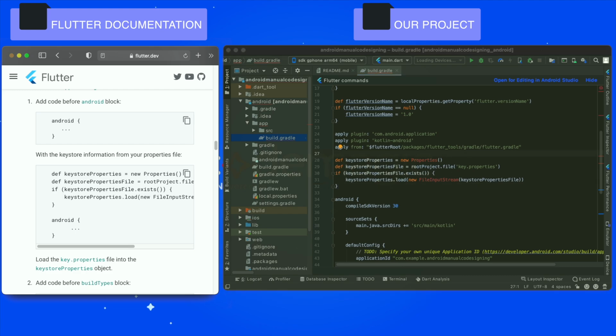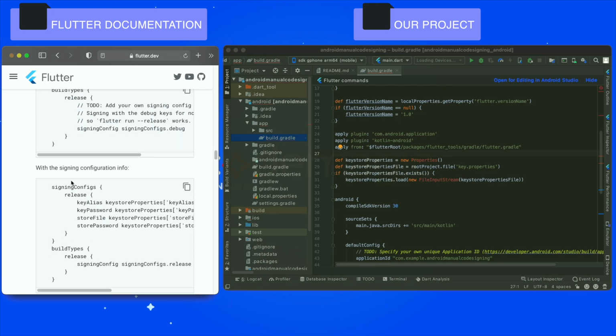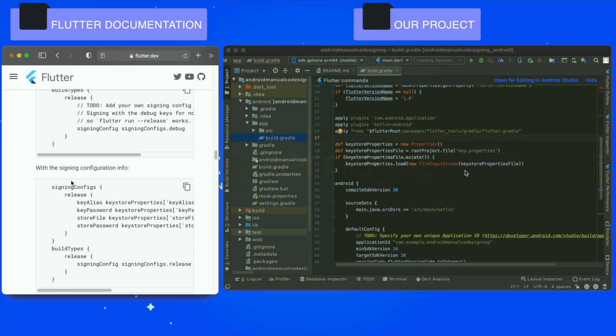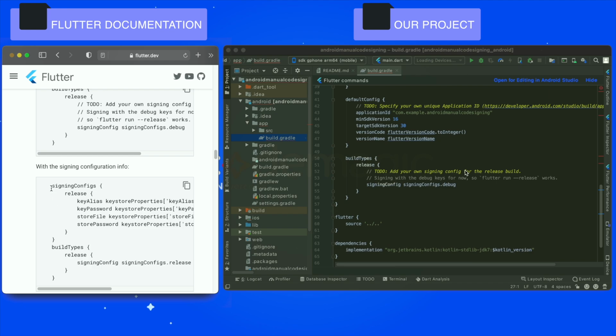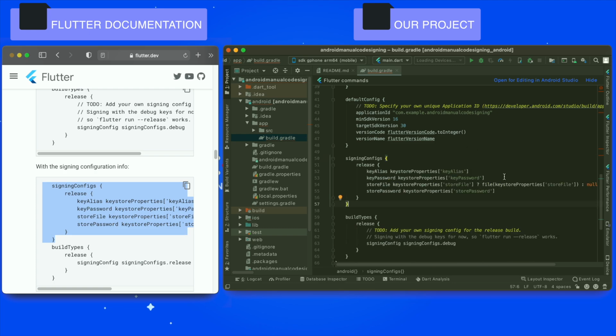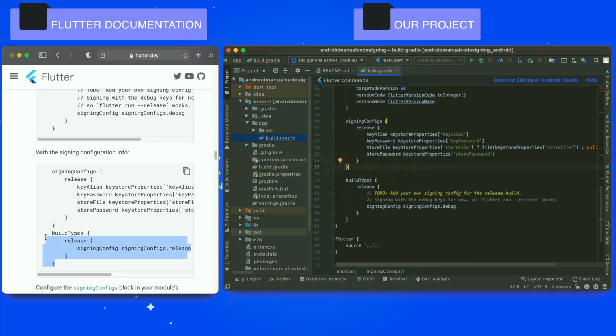In the documentation, we can now scroll down to the second step. In this step, we configure the build types, so we'll scroll down in our build.gradle to about line 50. We now need to copy everything in the signingConfigs key here and paste it just above the buildTypes entry on the right. The next and final thing we need to do for our build.gradle is then select the entire buildTypes key and then replace the buildTypes that currently exist in the build.gradle.